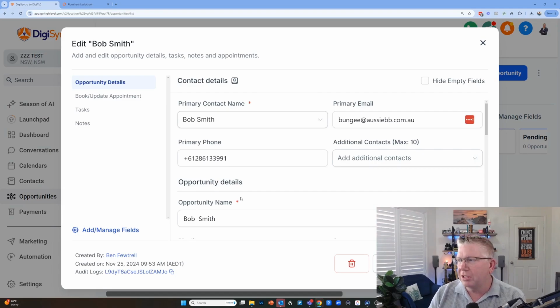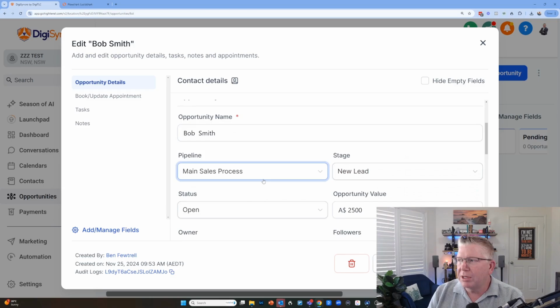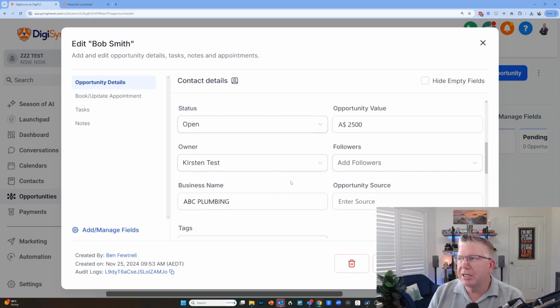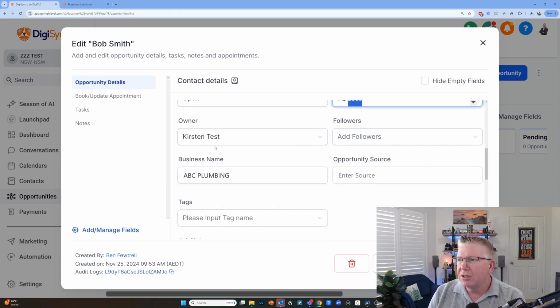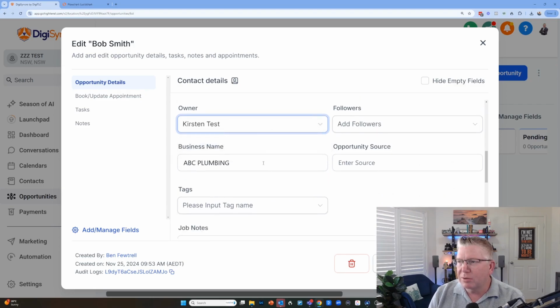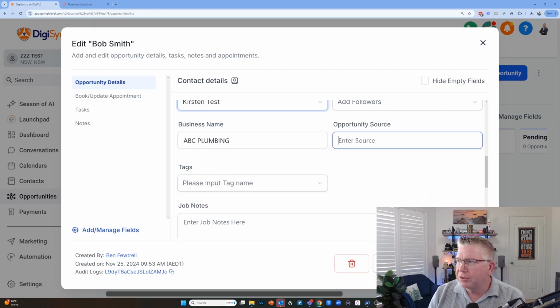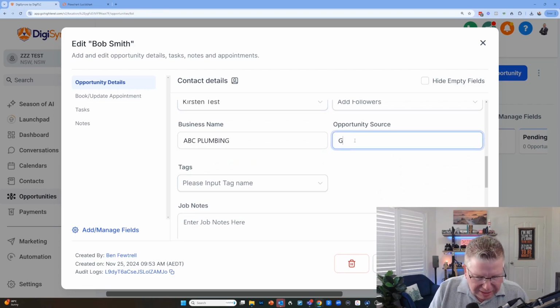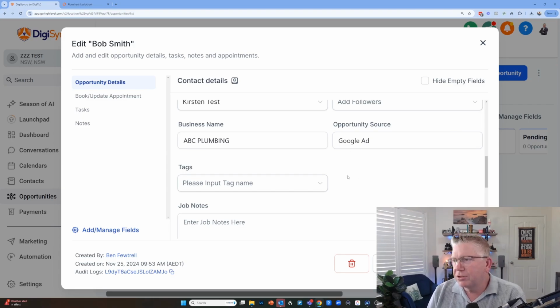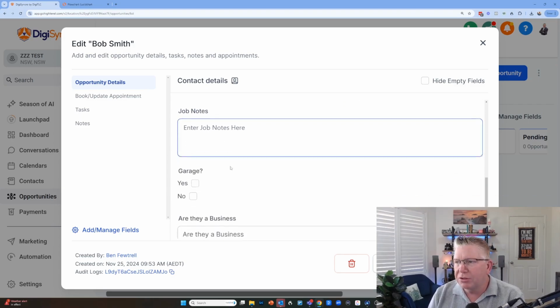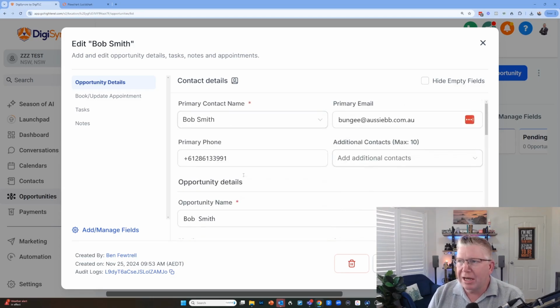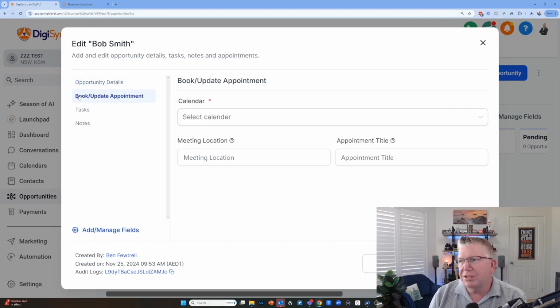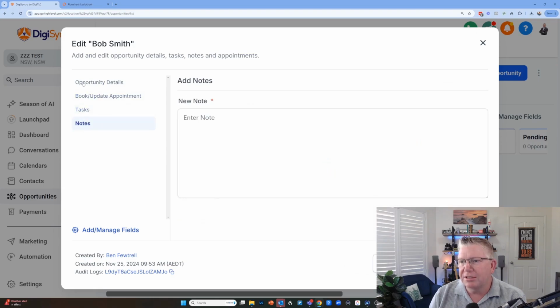Now, inside of an opportunity, typically what you would do is create some information in here. Opportunity value allows you to measure the dollar value of all your opportunities. Who owns it? You can see this account only has one test person in there. The company name, the opportunity source would be in here, so maybe something like Google ad. Could be one of your sources. You can tag people, put notes in. You can add custom fields, do whatever you like in here. Now I'm just going to click update so it updates the details there. You can also see that you can have an appointment attached to that, tasks and notes. Okay, so there's lots of things in here.